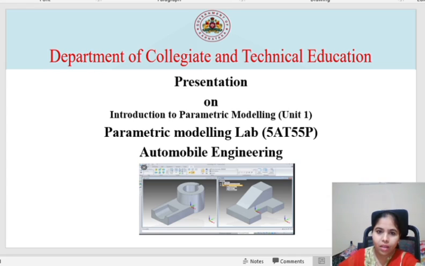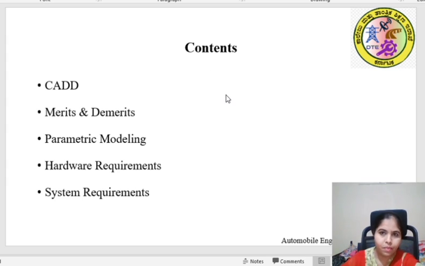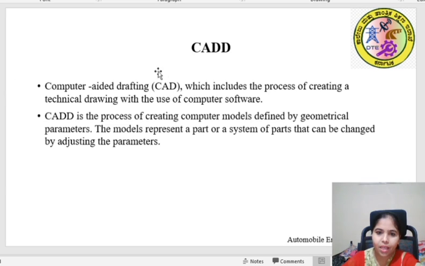Let us go through the contents first. In the contents, we will be learning what is CAD, CADD, merits and demerits, parametric modeling, hardware requirements, system requirements. So, first thing, CAD.